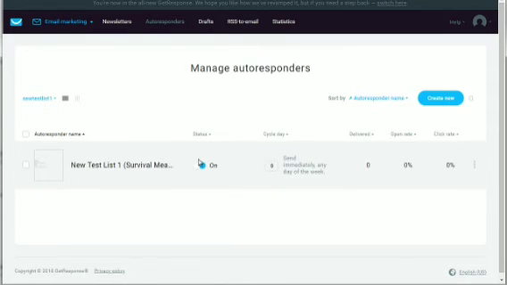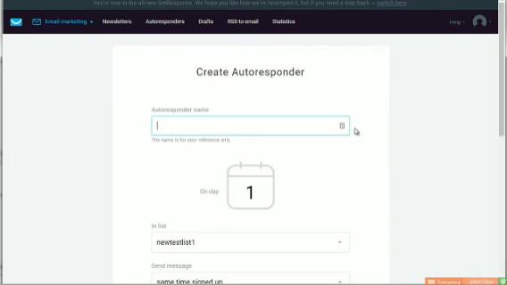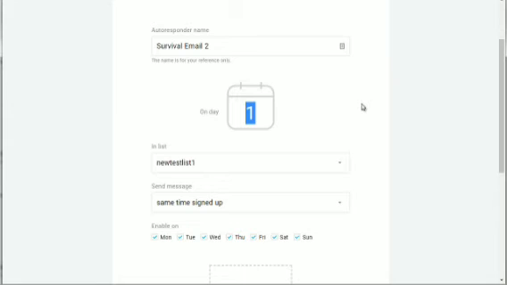So as you can see here, this email is being sent and status is on. Send immediately any day of the week. So if we click on create new and, let's say, for example, create a new email, and then we can name it. So we'll do survival email 2 and on day 1.